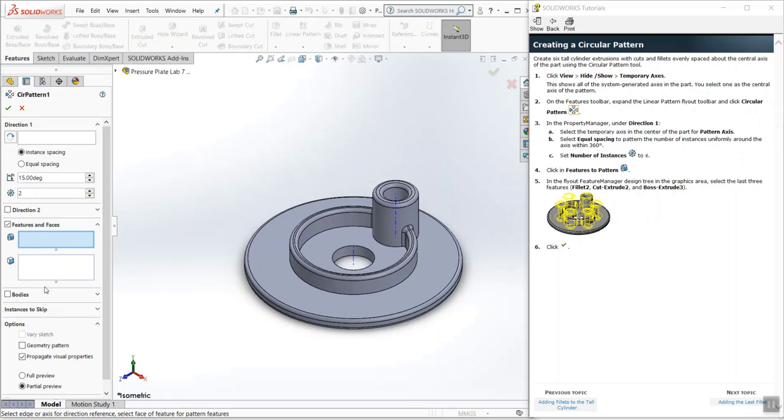Okay, now this can be confusing. You might need to watch this a couple times. We're going to click on this top space here where it says direction 1. This is the center line that the whole thing is going to spin around, which would be the center line in the center of the part right here. Not this one over here. Click on that. That's where it's spinning around. It's my axes, pattern axes.